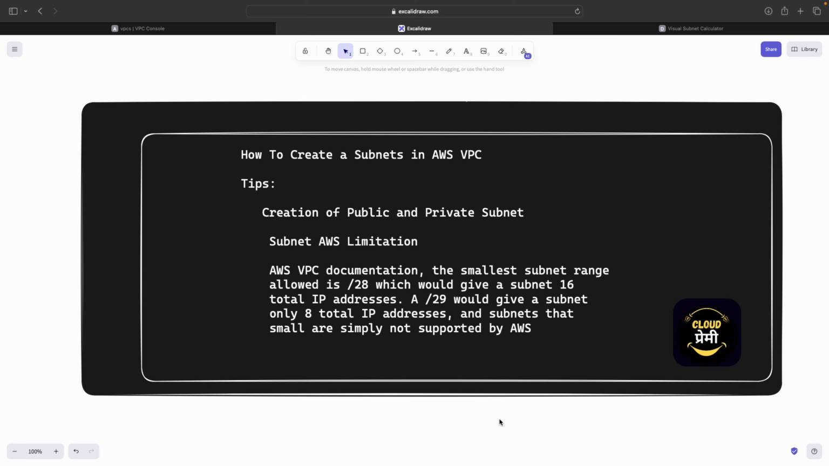In the last video we talked about the subnet, how we can create the subnet, what the subnet mask is, what the CIDR range is, and all of these things. In this video we will demonstrate the creation of the subnet and tips while configuring the subnet on AWS, because there are some limitations that we will also see in the video. Now without wasting our time, let's get to our demo.